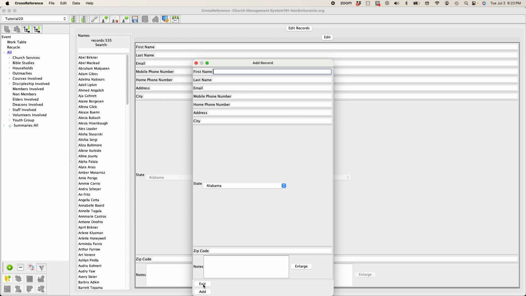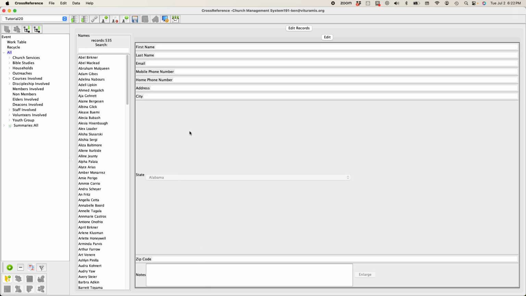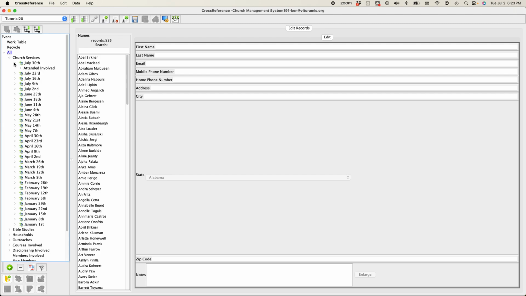So it makes sense in this circumstance to do a search. But there is an easier way as well. CrossReference has the ability to post registrations, and using a registration would be the best way to actually add records for something like a church service.